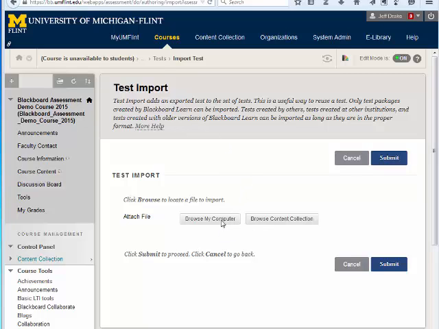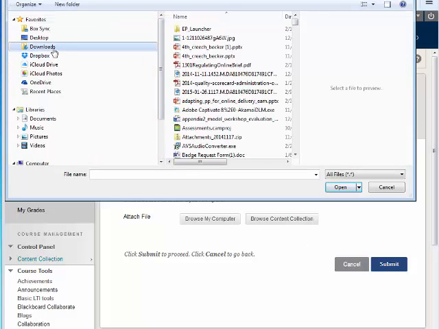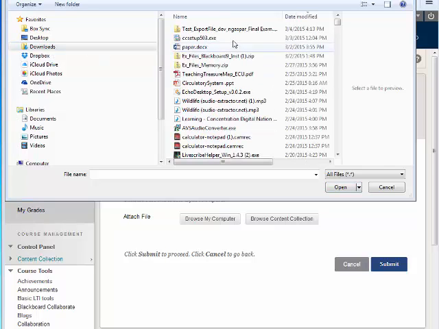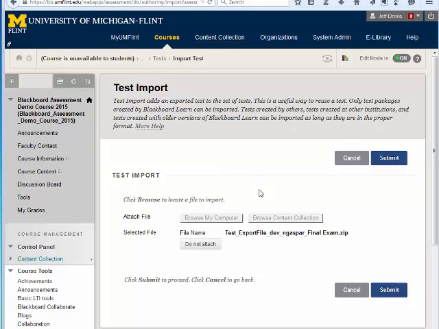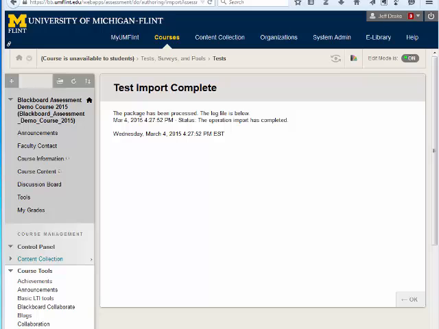And now we'll browse the computer for that file. Go to Downloads. And here's the file. Double click. The file's here. Click Submit. This is a zip file, so it'll take a moment to unzip that package. We'll wait for a second. And the test import is completed.